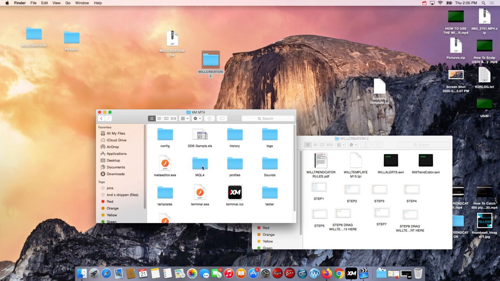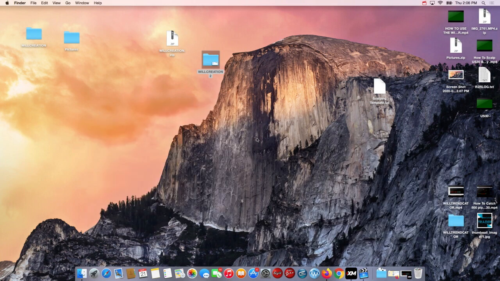You go to MQL4. Once you drag the will template into that, you go to MQL4, and then you're gonna go to indicators, and then you're gonna drag both of these indicators inside that indicator folder. So let's go back. You're gonna go to template, drag the will template into there. Once you click on this, you're gonna drag both indicators, the Willtrendcator and the will alerts, into the indicator folder. And then once you do that, now you're ready to start trading with the Willtrendcator.